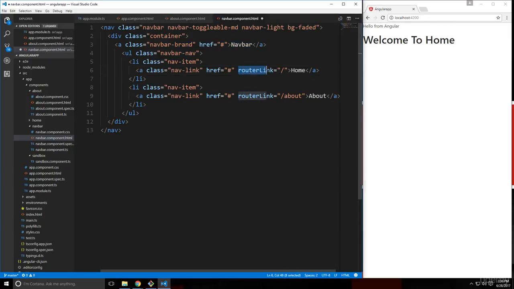Okay, now notice this: we have this router link. So that's what we're going to use to load the route that we used in the router. Okay, so we have slash for the home page and then /about for the about. So if we save it, nothing's going to happen because we haven't included this navbar in our application.